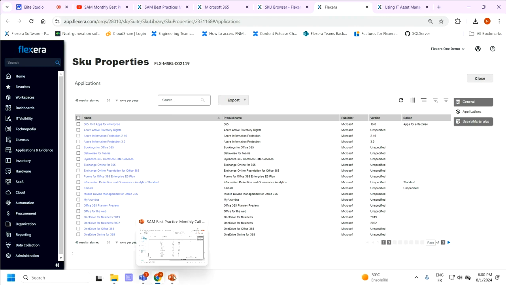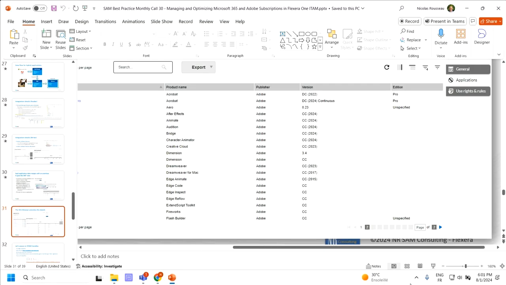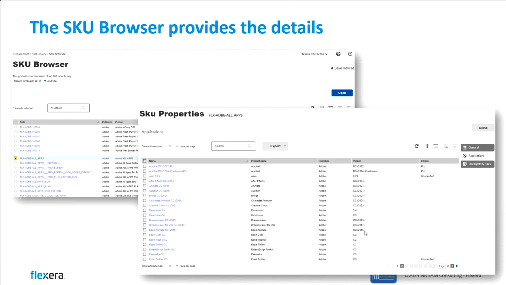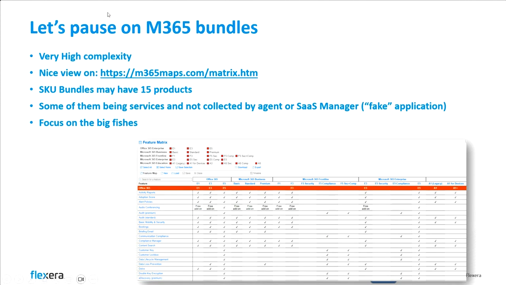That's one of the complexities. People say, yeah, I have a tool that manages my E3 subscription. You see here a list of applications. So you just feel, okay, nice. I will know bits and bytes of each of these components. But the truth is that these bundles are extremely complex.